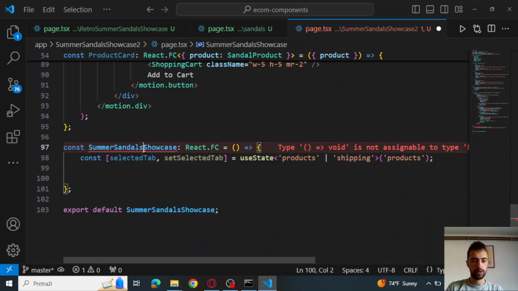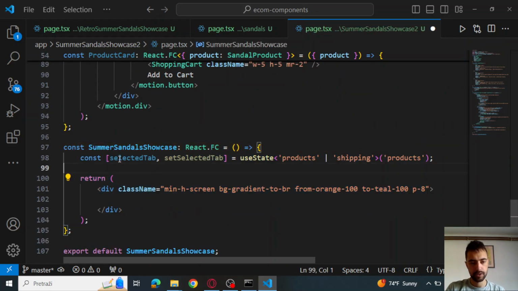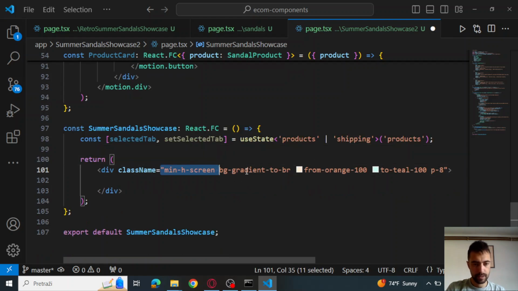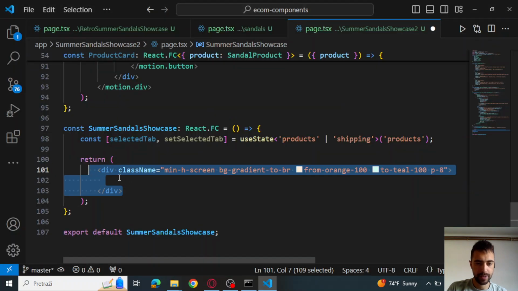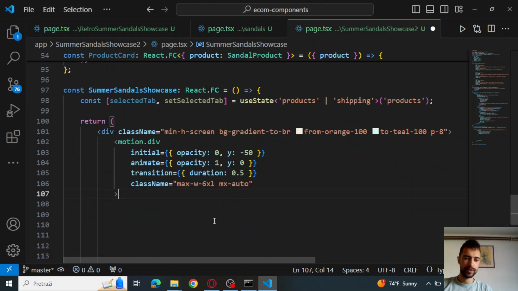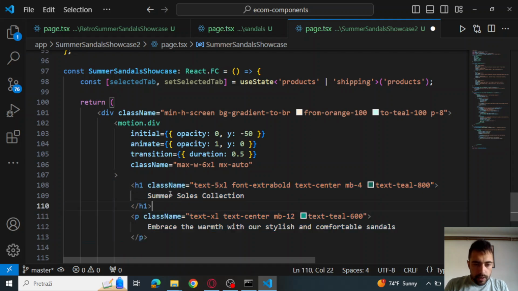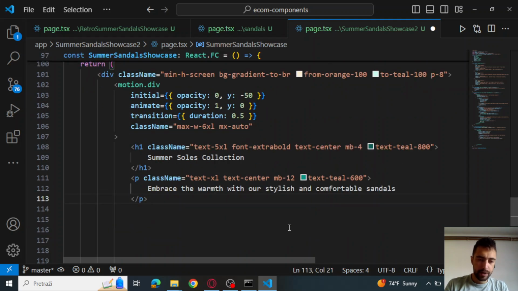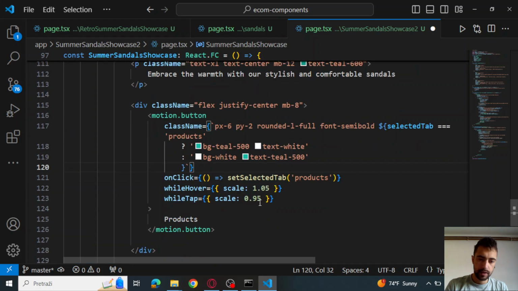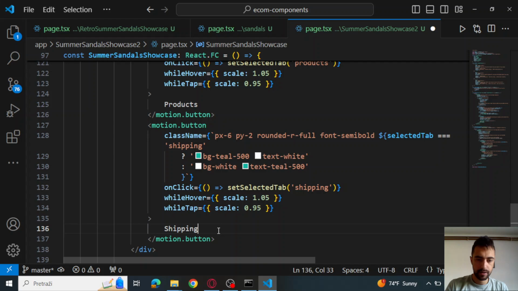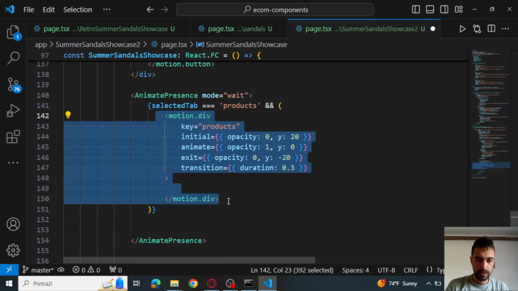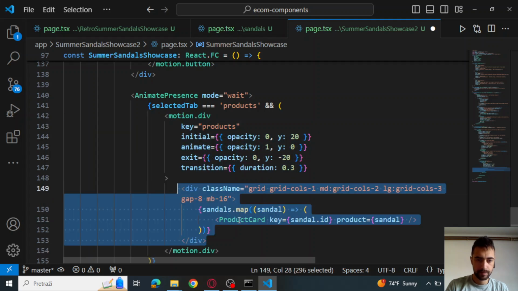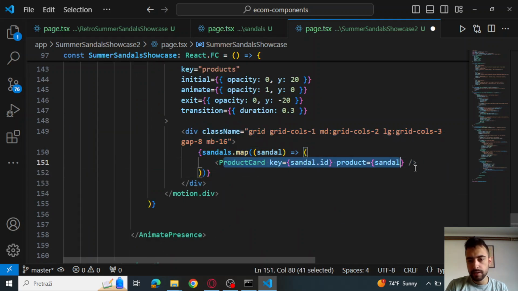So now we need to create the whole product page. So set selected tab and stuff. We have these 2 tabs, this tab and this tab. So we have div, and then we're gonna say motion, title, and then this is paragraph, div. This is gonna be set selected tab, products, and this will be shipping. And this selected tab will be products. And we have this motion div, and we have div product card.